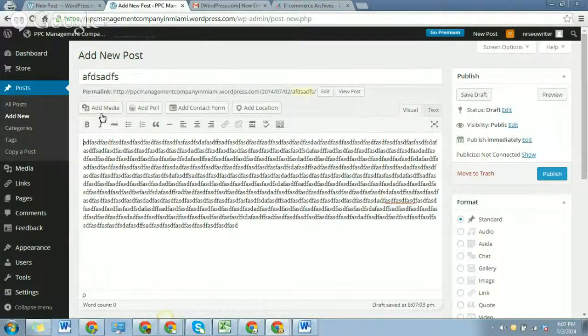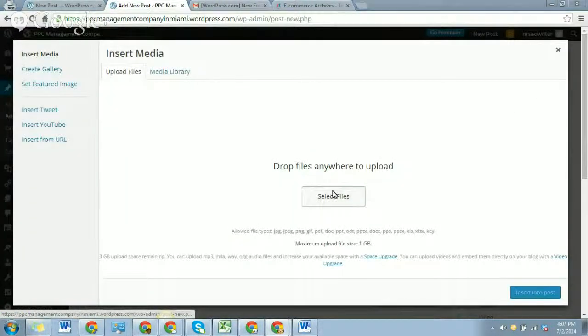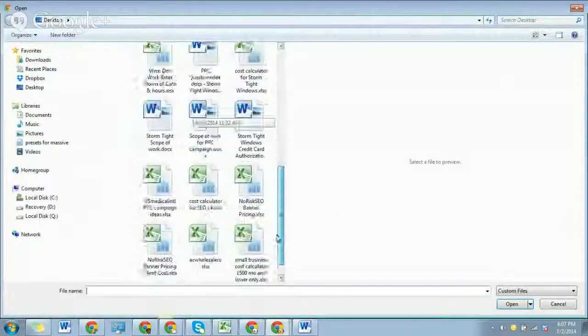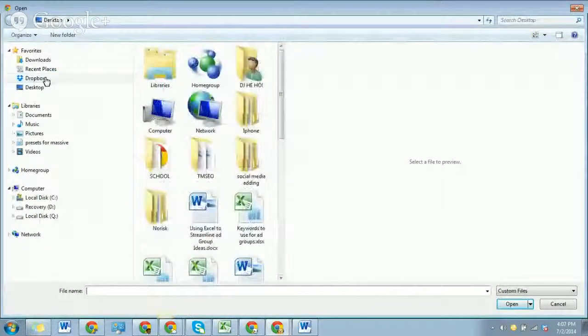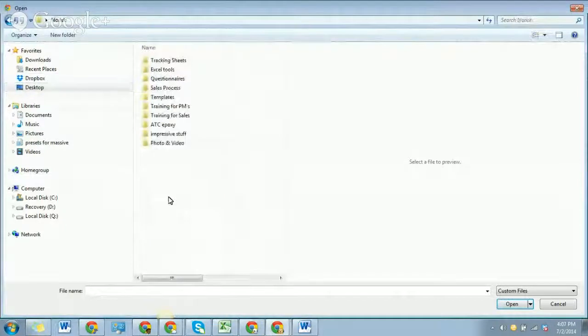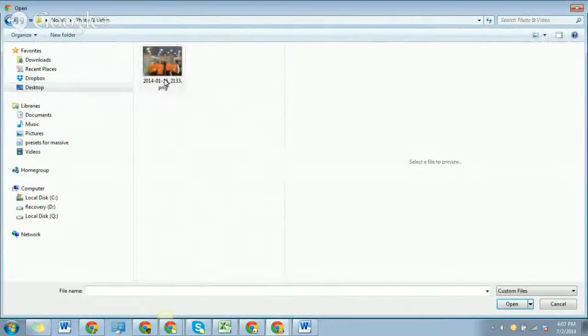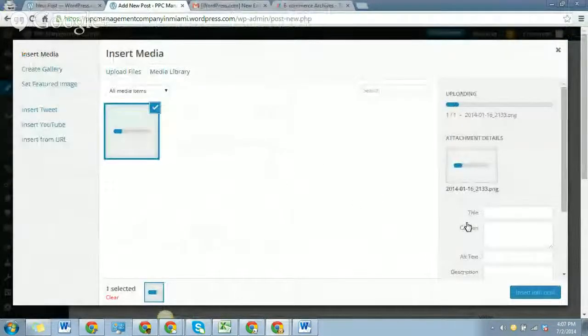For example, I might want to add an image right here and wrap my text around it. The way to do it would be to put your cursor there, click on Add Media, take the file from your computer, which you should have. Let's see here. I'm just going to take this default picture. Very important, when you add a picture, make sure your title and your alt text are filled out with a keyword that's related to the image.